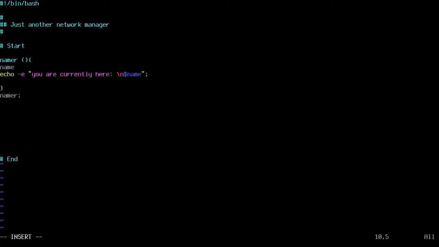name equals, encapsulate there, the output of present working directory. And for fun, let's just go ahead and throw a tab in here. Actually, let's put in 2 new lines, 2 new lines and T for tab.